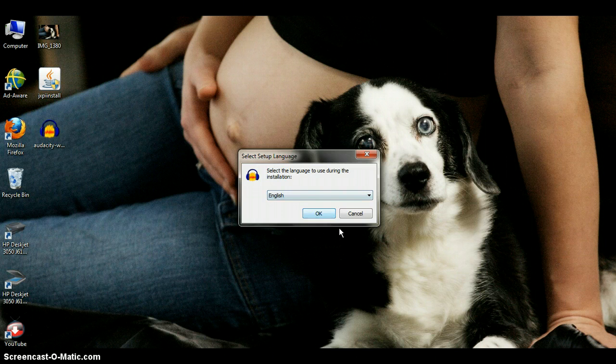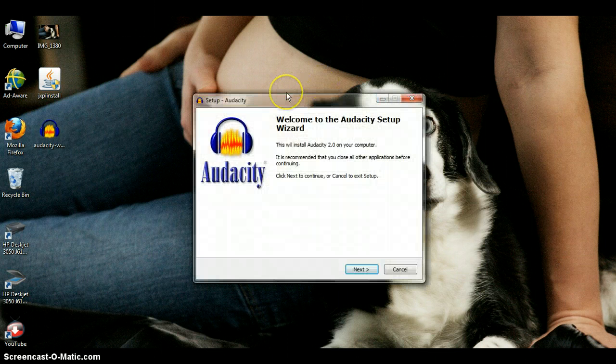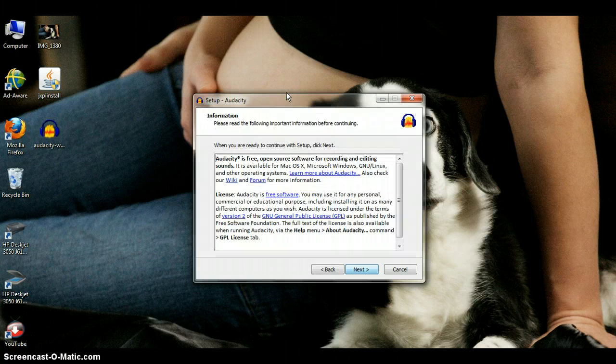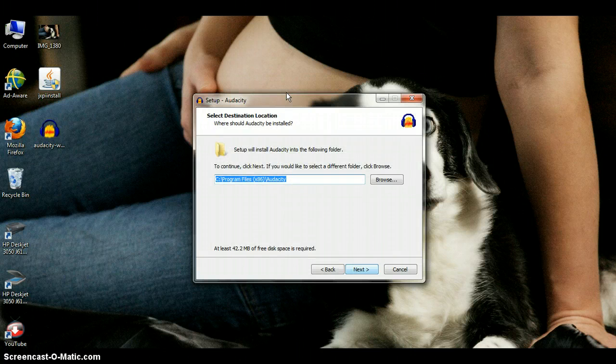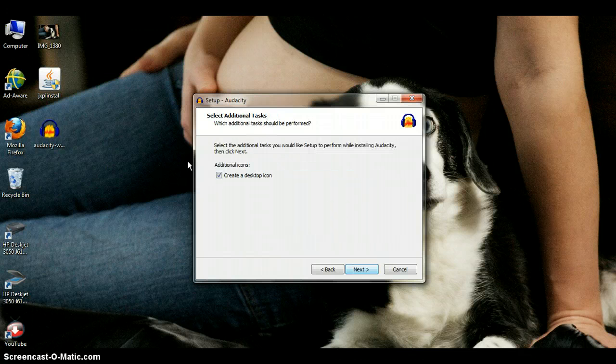We want English. And now we're in the setup wizard. We're just going to go ahead right through this, hit next, next. Wherever it decides to save to is perfectly fine. Do not modify those settings. Create a desktop icon. That's this. And you're going to want one of those because you'll be doing these, from what I understand, quite frequently. So you may want to have that right there.